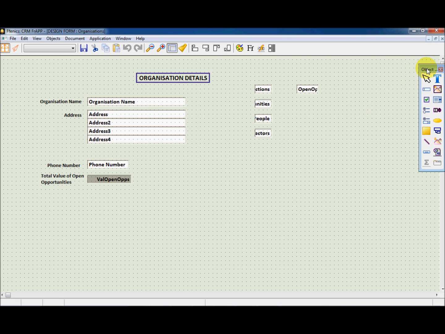On the right-hand side of the screen is a floating toolbar, and in the top right is a capitalized letter T. Select this by clicking on it, and we see the cursor changes to reflect the type of object we are creating. And we are now able to position a text object on the screen where we want to. Click where we want the text to be, then type the text, in this case postcode, and then press return.